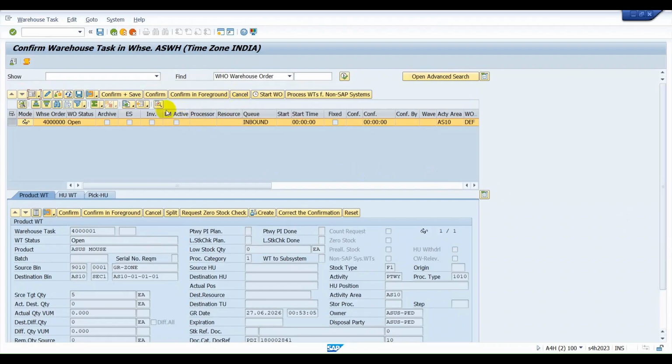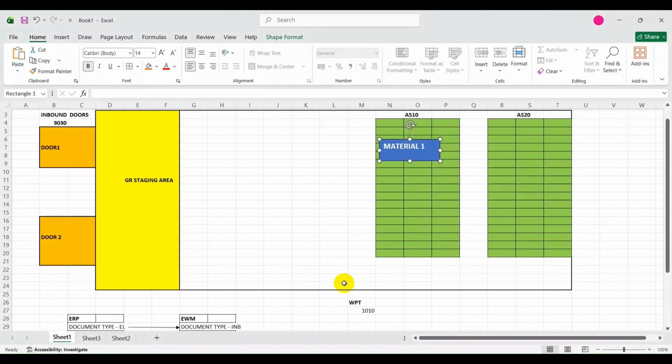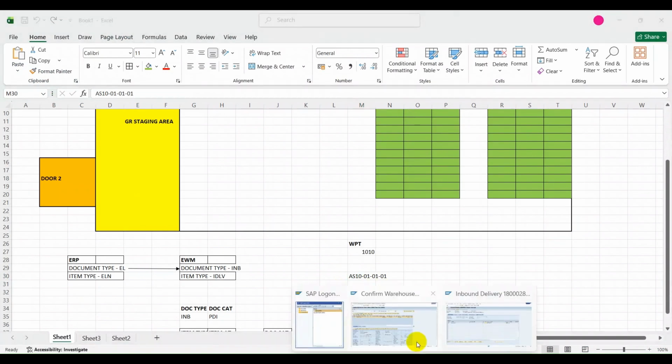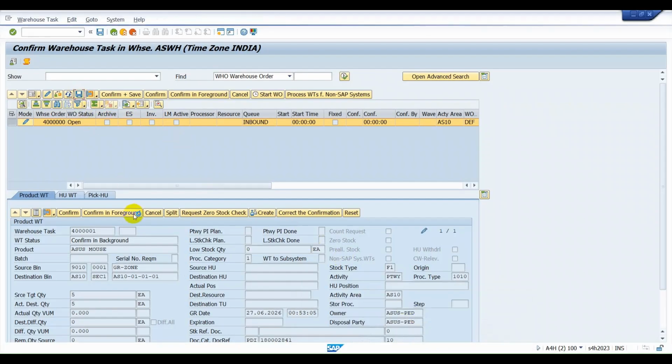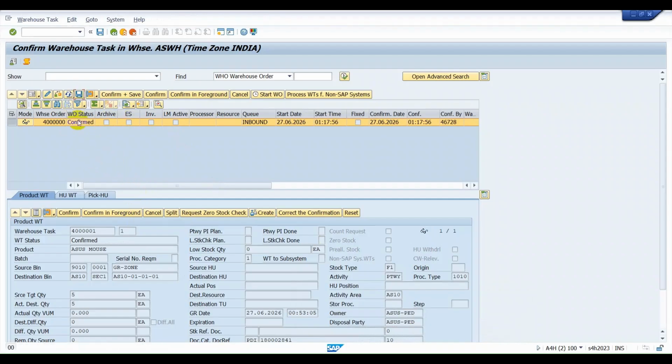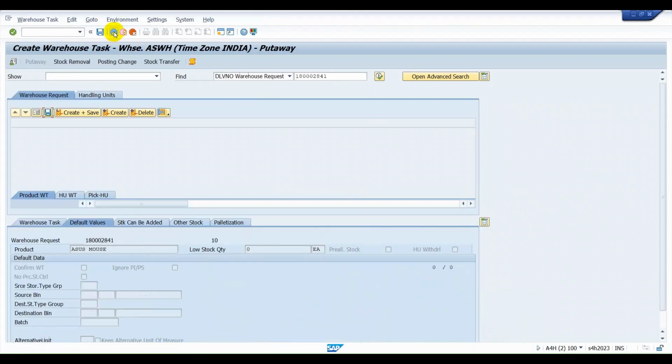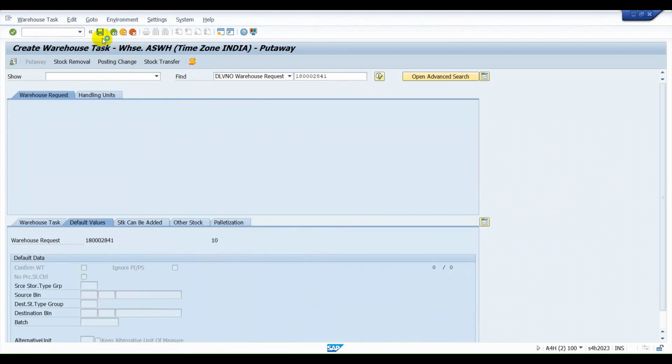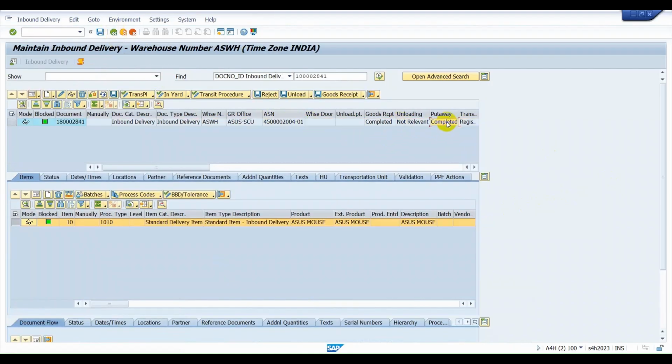If you want to confirm and save it, directly click on confirm and press save, or you can do it individually. Click on confirm, click on save. See, I'll copy this bin. Now click on save. Now the warehouse order is confirmed. Now come back. Here you can see goods shipped, put away is completed, and warehouse activity is also completed.